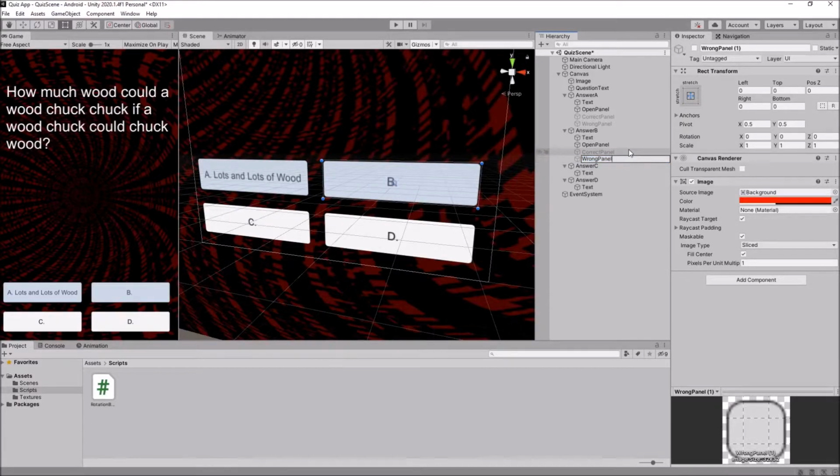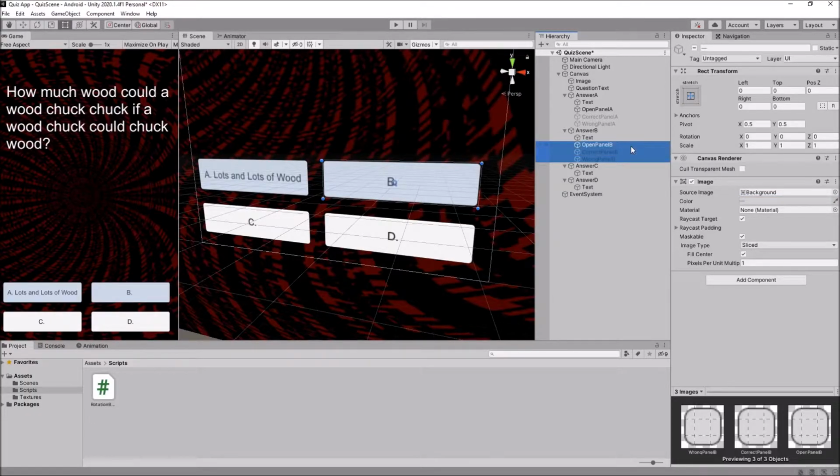In fact, now I think about it, maybe we should name it Open Panel A, and Wrong Panel A. And obviously these would be B. This one would also be B. And this one would be C. No, it wouldn't. It'd be B, wouldn't it? Silly me. Okay, so let's take those three again.